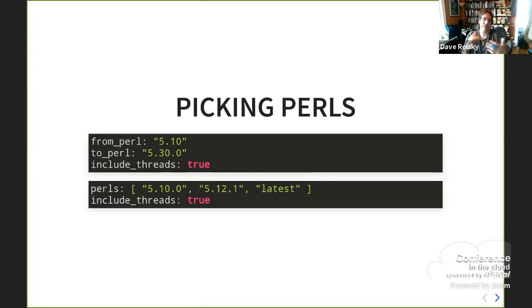And as you can see, you can also just pick arbitrary sets of Perls. That's the second example. And just one more note about include threads. If you're testing anything that has XS code, you really want to test with both threaded and unthreaded Perls, because it is possible to have XS code that doesn't work properly with the threaded Perl. Depending on what's in your XS, it may or may not be likely, but it's a good idea.